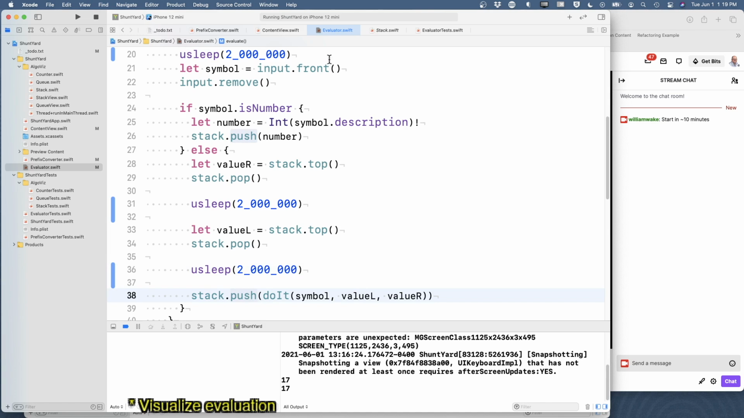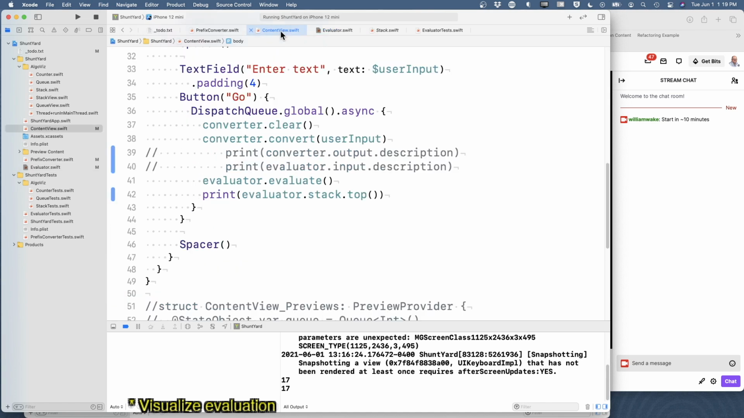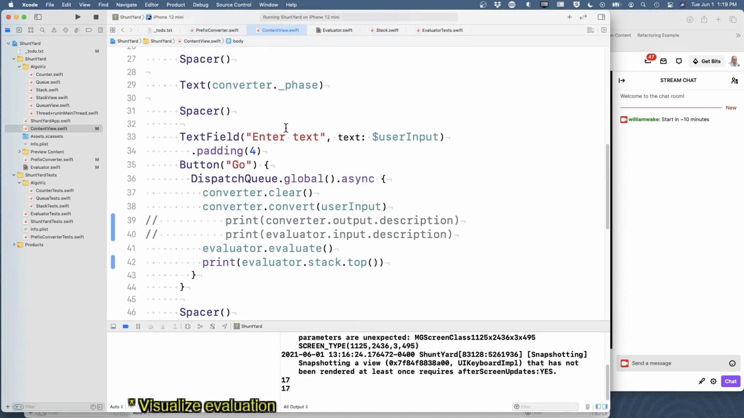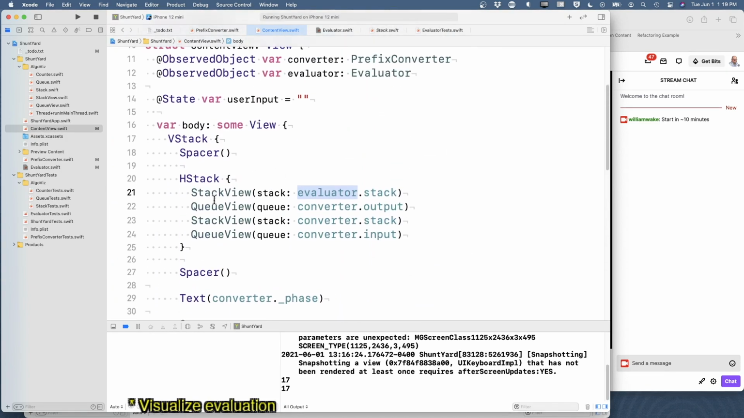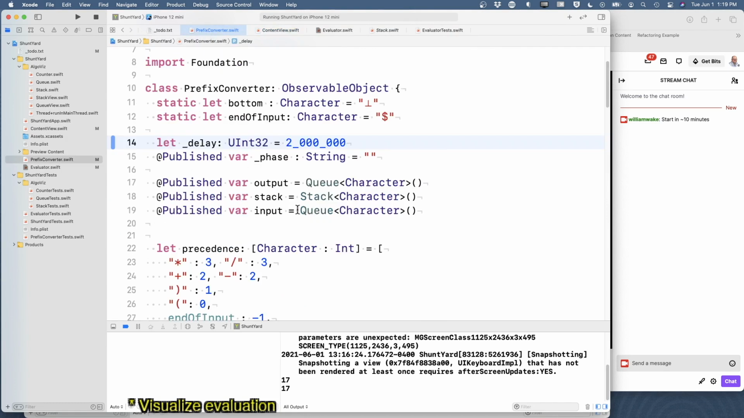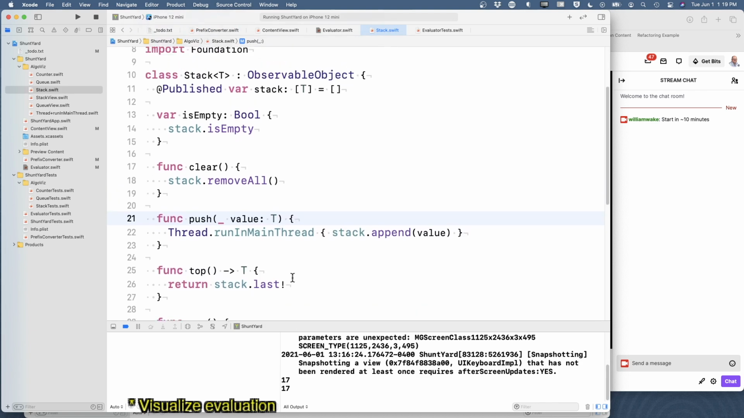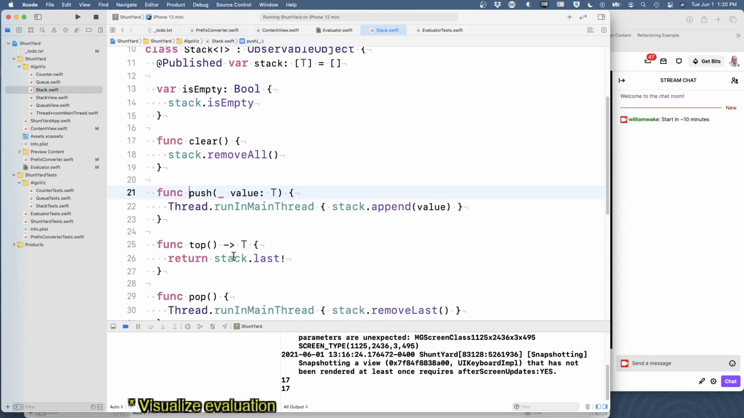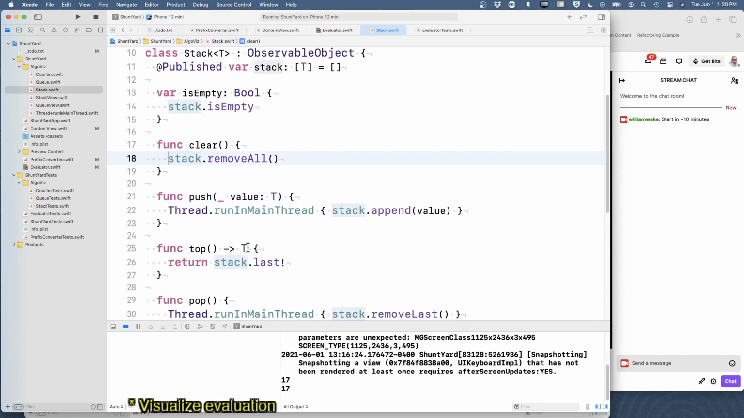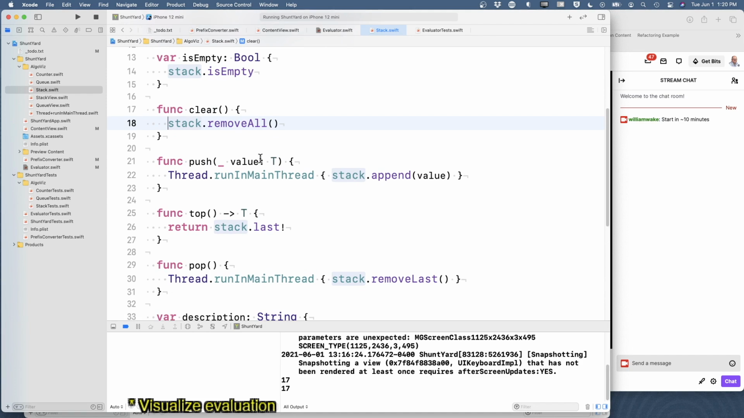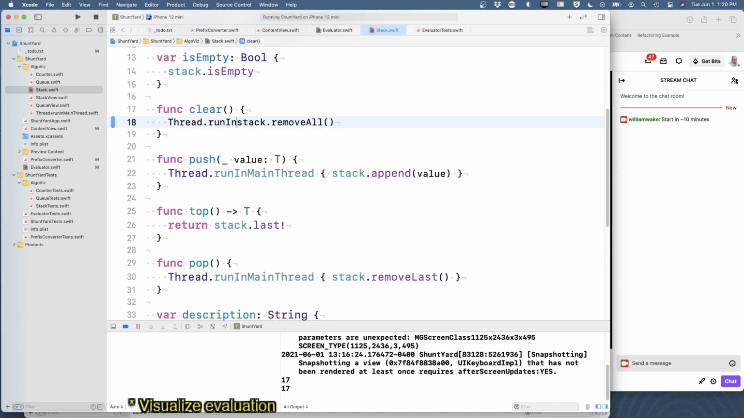And the push should happen. There's so little different between them. Stack view, stack view. They appear to be created in the same way. Add published var stack equals stack of character. Let's take a look at stack. It's a published field, which is an array. That should be done on the main thread. And I don't have a good mechanism to tell me when I'm doing this wrong.